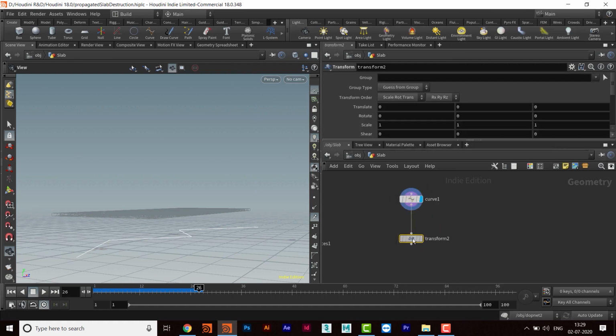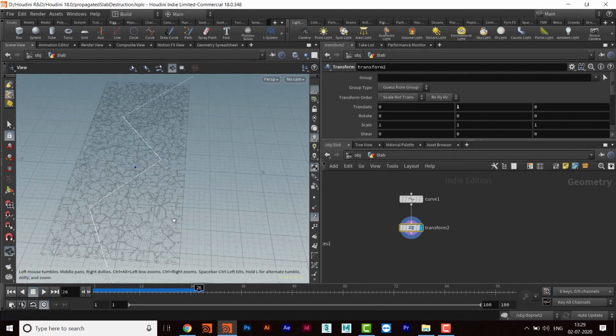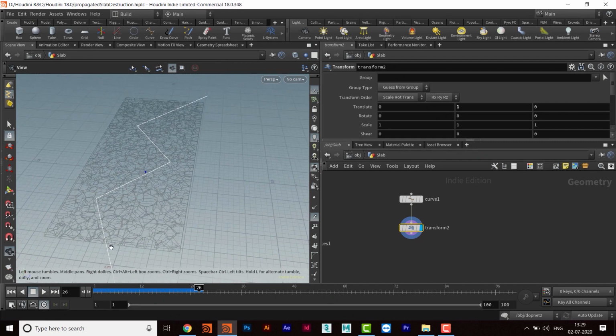Take a transform, and then in the y translate, give value 1, and then that will be there. Okay, so we want the chunks to get removed. I want the constraint to get removed from this part, and then the chunks around this area will go down because the constraint will be deleted from that area.